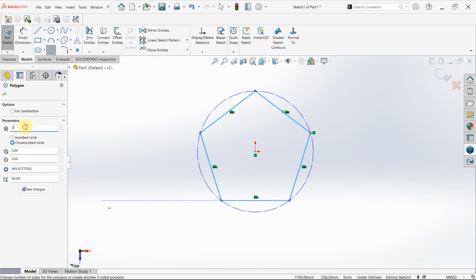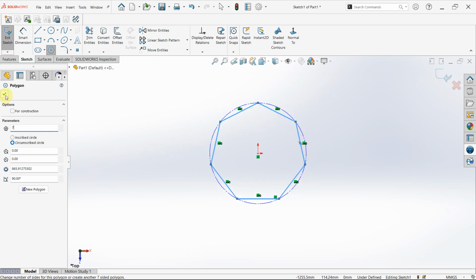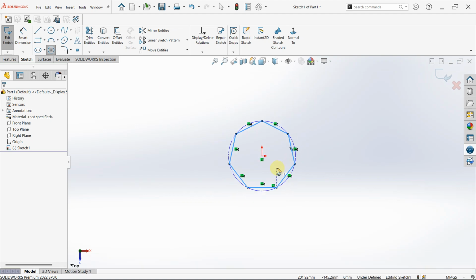So if I want to increase the sides, you can change the number of sides in that box. Just increase it to 7. Press enter. There you see the number increased. So that's how to add a polygon in SolidWorks. So just click this OK.